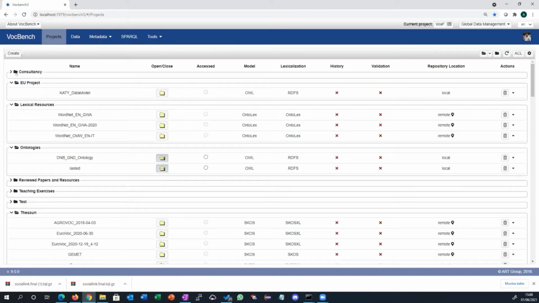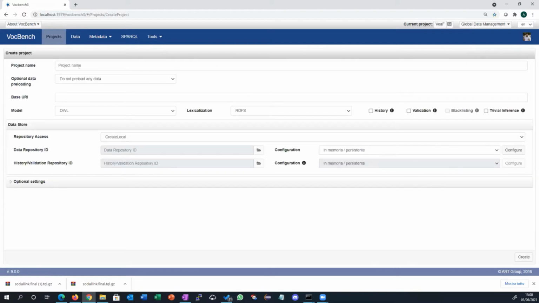So let's do another example now. We will move also to the description of the versioning system. So now we create another vocabulary that is temp versioning. In this case, I do not preload anything because I'm creating my own ontology on my own dataset. So let's just invent one base URI, whatever. Okay, and the model and the lexicalization model are fine this way.